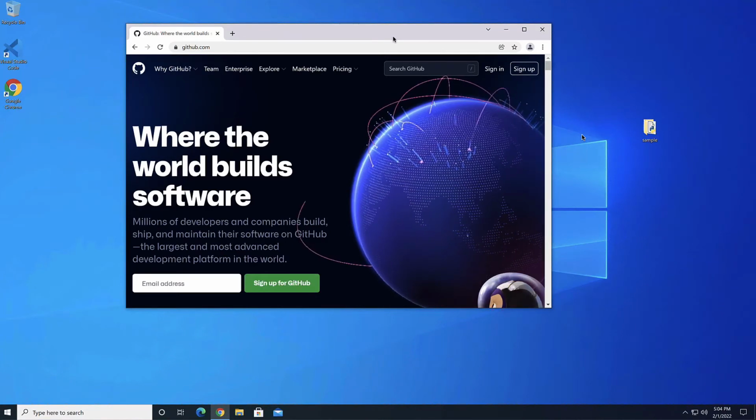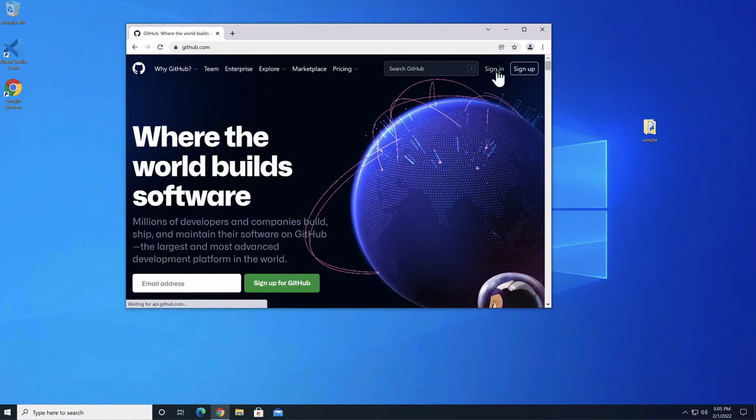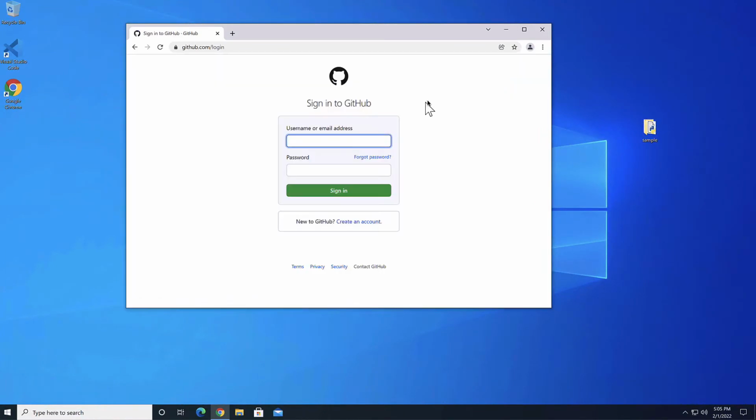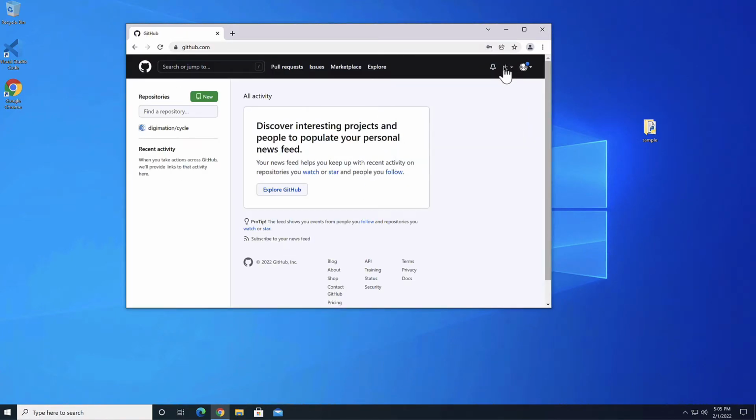Let's start off by navigating to GitHub and logging in. I'm going to go ahead and sign in here with a user called Peter Parker Data. Let me go ahead and type that in. Now I'm going to enter the password. And once I do, I'm going to create a new repository.